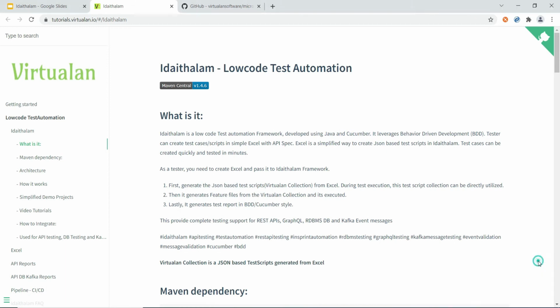Hello guys, welcome to low code test automation tutorial videos, and today we are going to see how we can set up this framework and what is this framework and how this framework is useful.